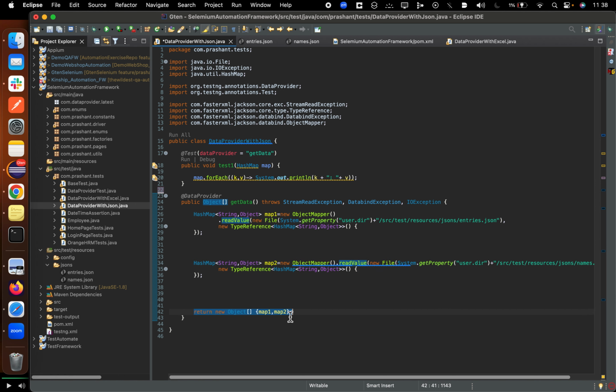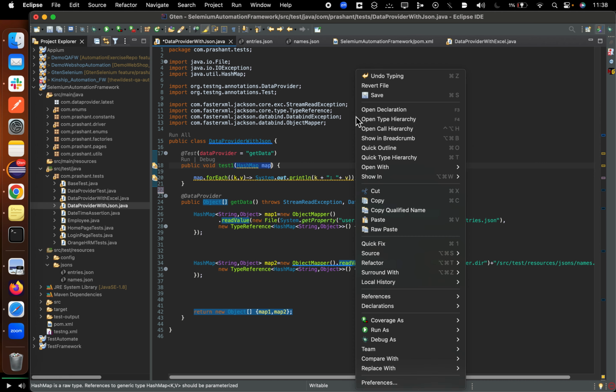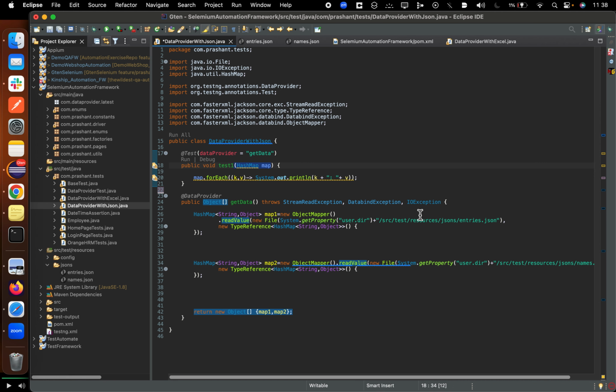When we're returning this object, we're putting these two map objects into a new object, and then we are passing hash map equal to map as the parameter here. So map would be iterated. First map1 would go, it would iterate over all the key values, and then map2 would go, and all the iterations would happen and keys and values would be printed.